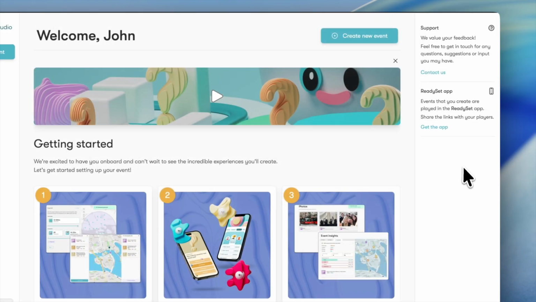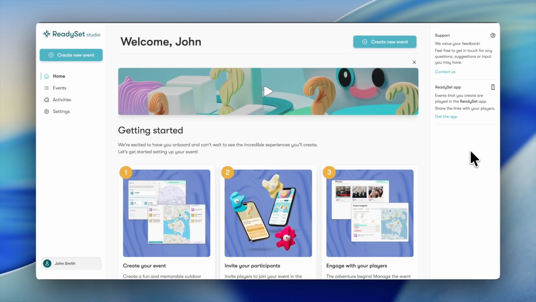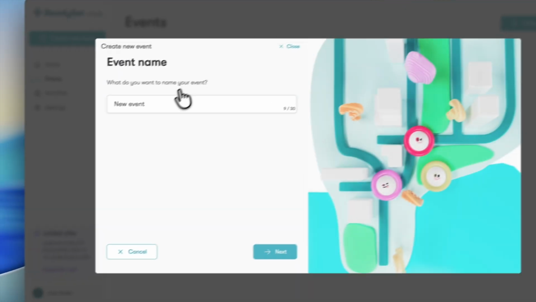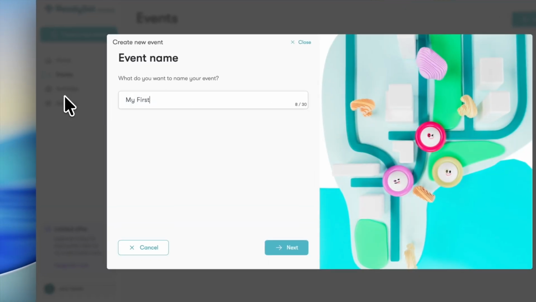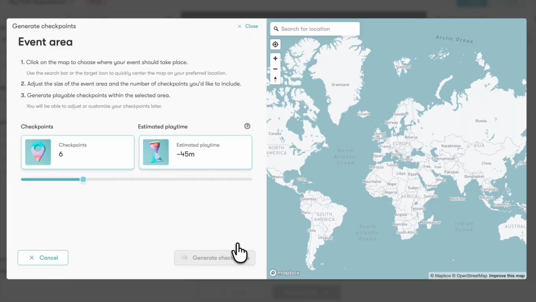Let's get started. This is the main dashboard. Here you can manage your experiences, create new ones, and access your activities and settings. To begin, click Create New Event. Start by giving your event a name. We'll call this one My First Experience. When ready, press Next to continue.